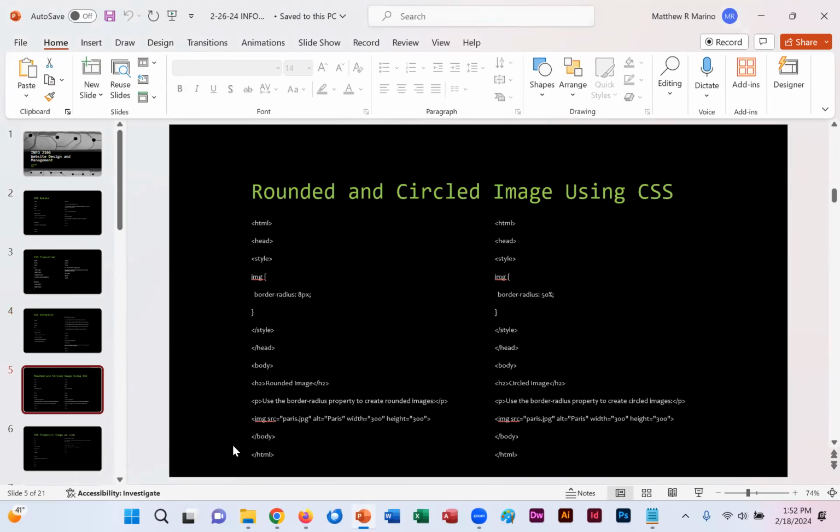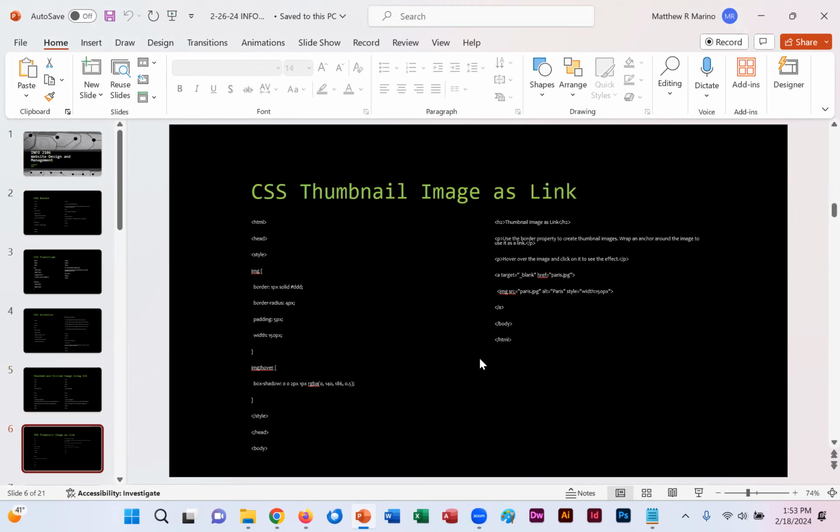Then on slide 5, you have in this first part code for a rounded image, and in the second part, you have code for a circled image. A rounded image is just going to curve off the 4 corners of the image, whereas a circled image is going to try and put the image within a circle.